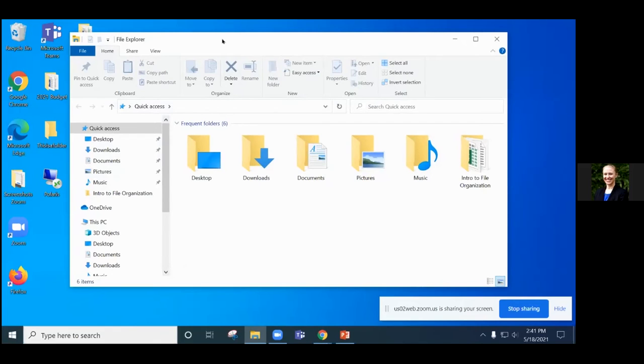So a couple of things to point out. Much like a lot of our different programs, like Microsoft Word and Excel, they have a bunch of options up here at the top in something called a ribbon, which lets you do different things with your files and folders. That's what this section is right here. I'm hoping you can see my arrow moving, but basically up here at the top. Yes, we can. Okay, and we also have tabs.